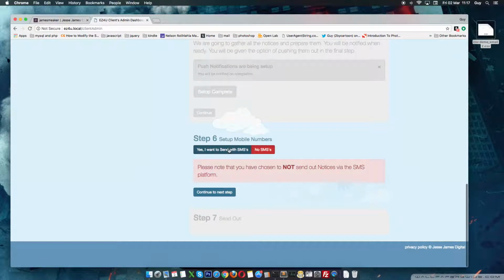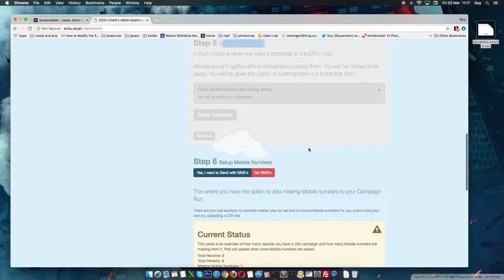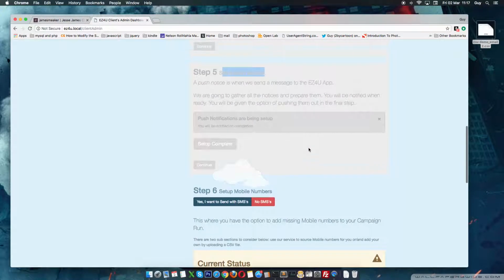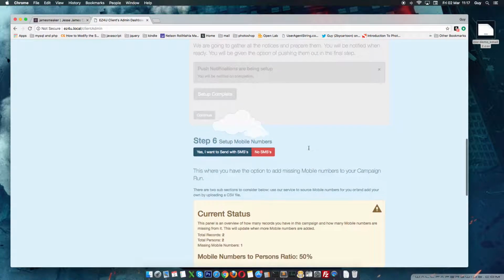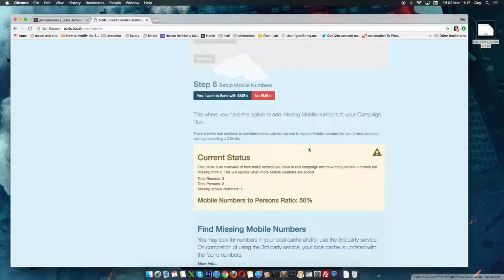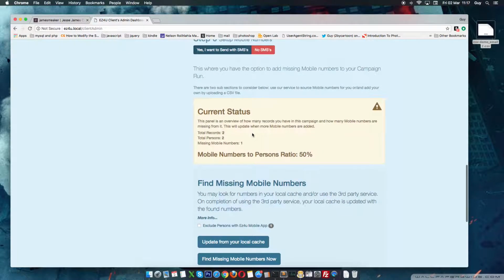The next section now is the SMSs. So it's default that you know SMSs. So I'm just going to say yes. Of course, you don't have to use payment links and you don't have to use push notices, but that's not what we're doing in this example. We are going to use all of them. So here we have the SMSs.